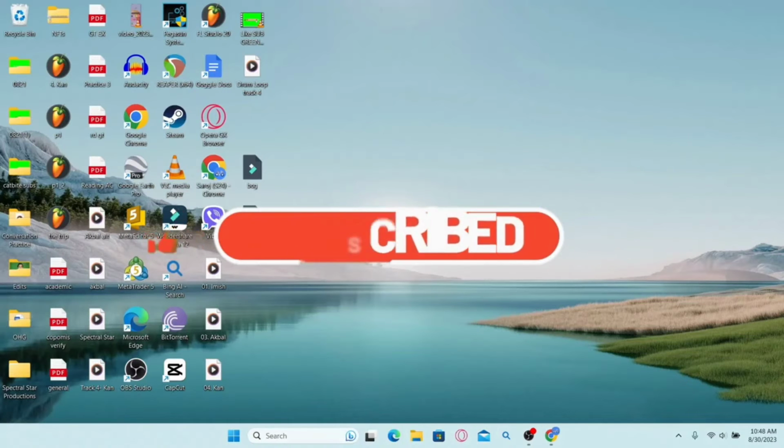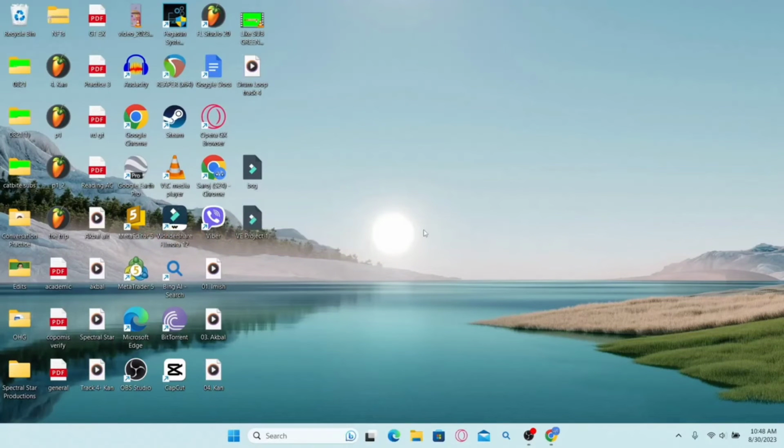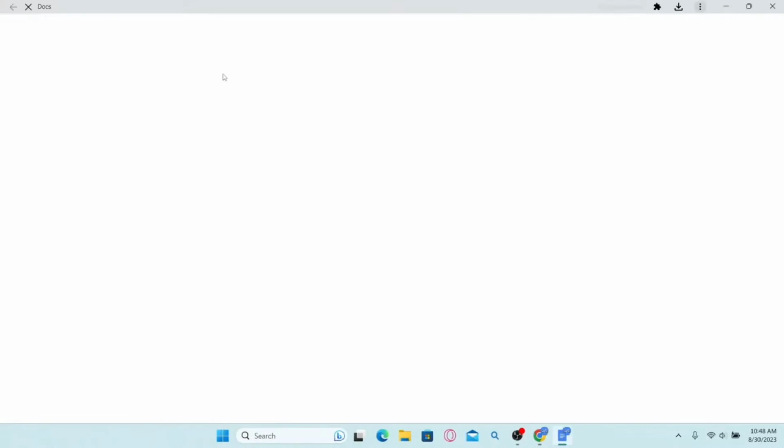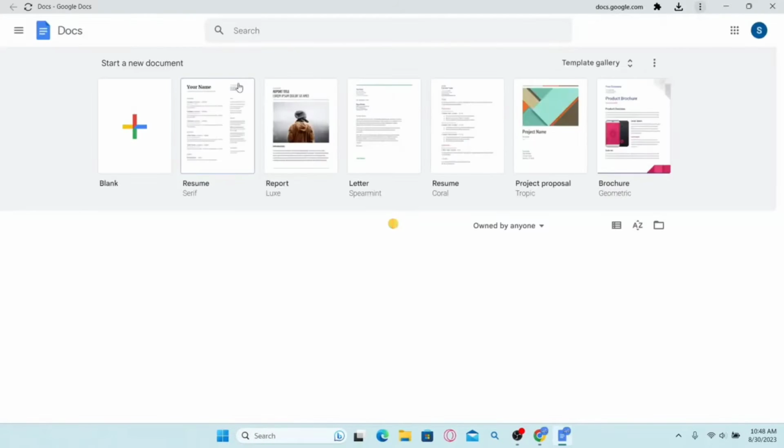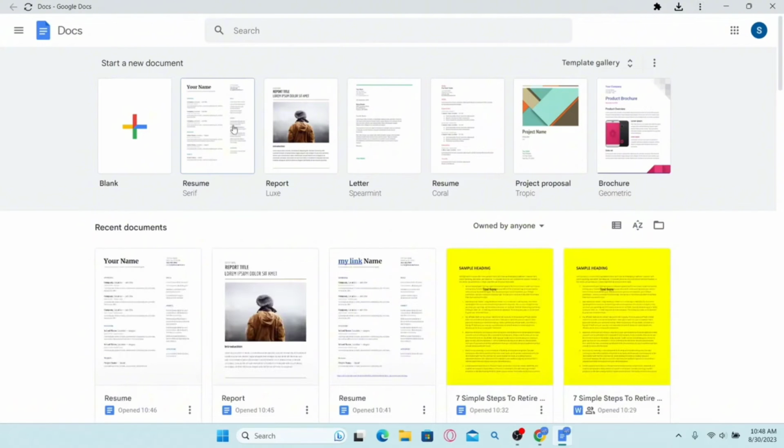How to use voice typing on Google Docs. So let's get started right away. First of all, just go ahead and open up Google Docs from your desktop shortcut or using your web browser.